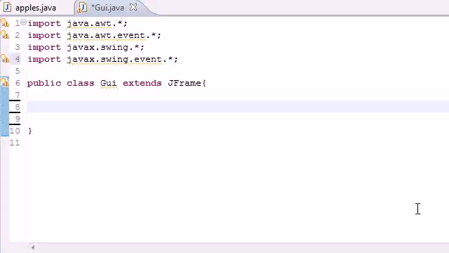Welcome to your 70th, there we go, Java tutorial. And in this tutorial we're going to be going over something called JList. Now what JList is, it's pretty much a list for your GUI, and when you click on one of the options we can make an event happen, such as in this case switching the background color. So let's go ahead and get started.